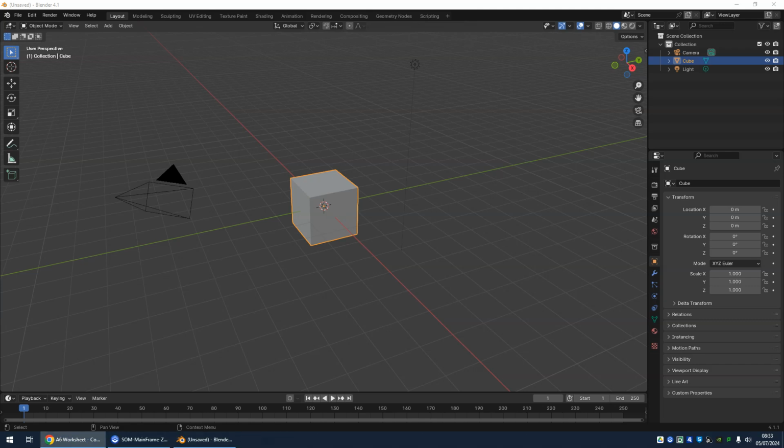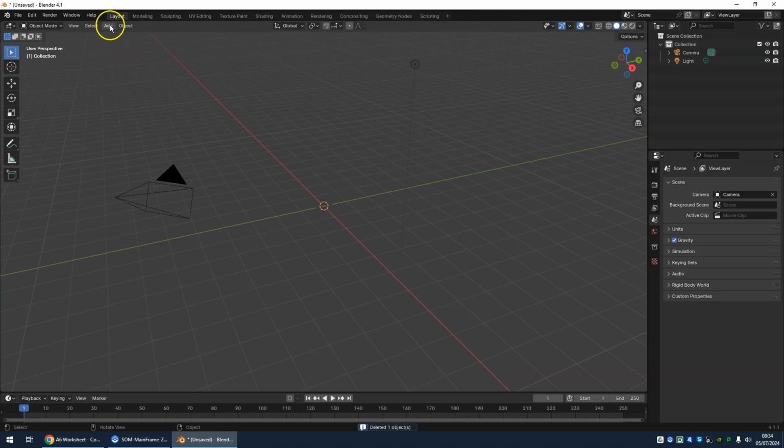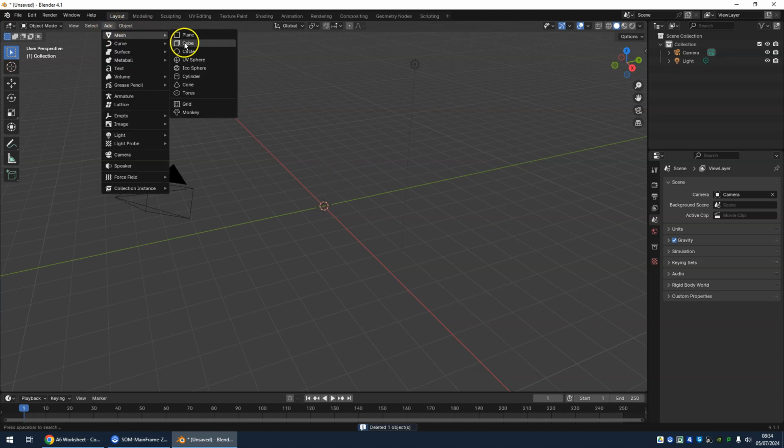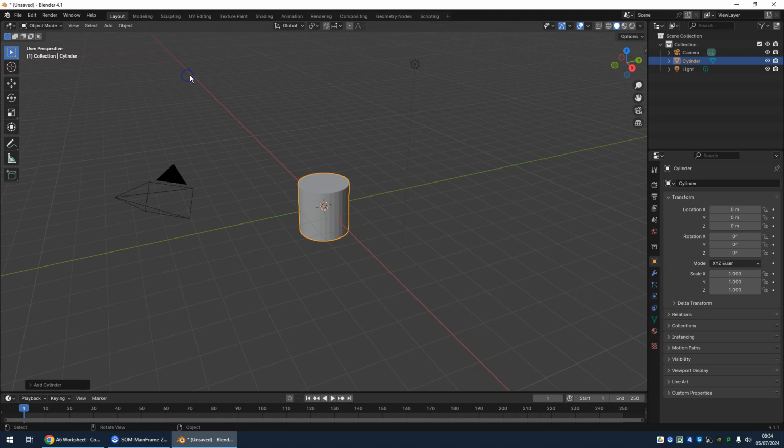Let me see if I can get that back in line. There we go. There's my cube. Delete. We're good at this now. Add a mesh. Go for a cylinder. There's our cylinder. It's a good starting point. Now, what we need to do here is select this down here.